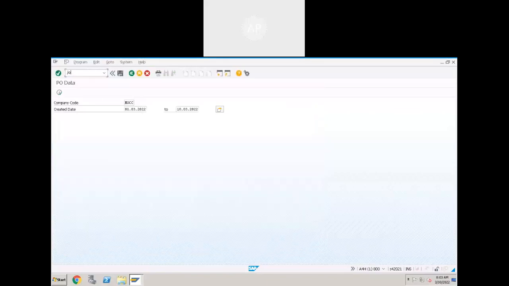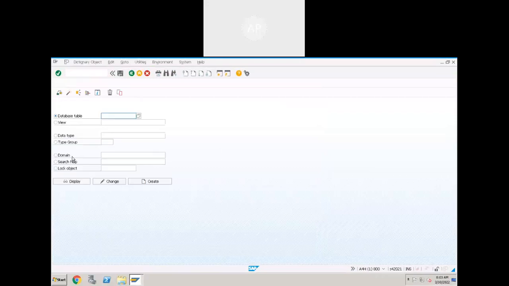Go to SE11. I'm sorry, it is a type group, not a function group. Function groups we use for function modules. It is a type group. Okay, it is not a function group, but a type group.